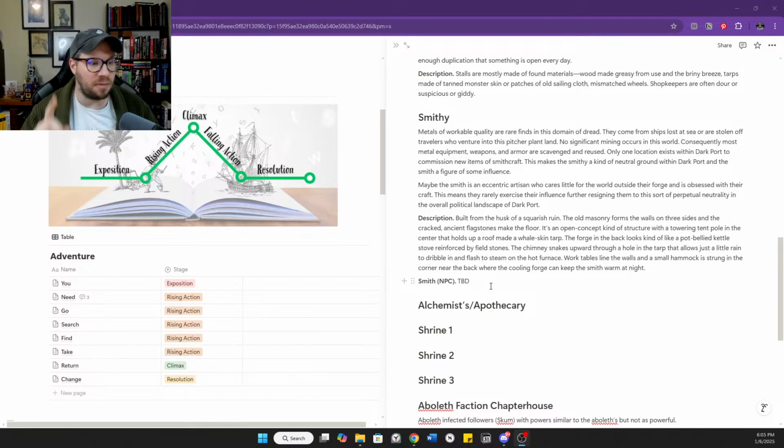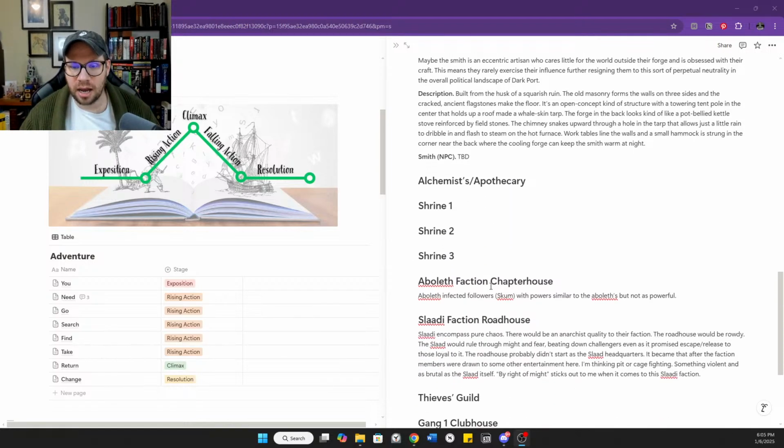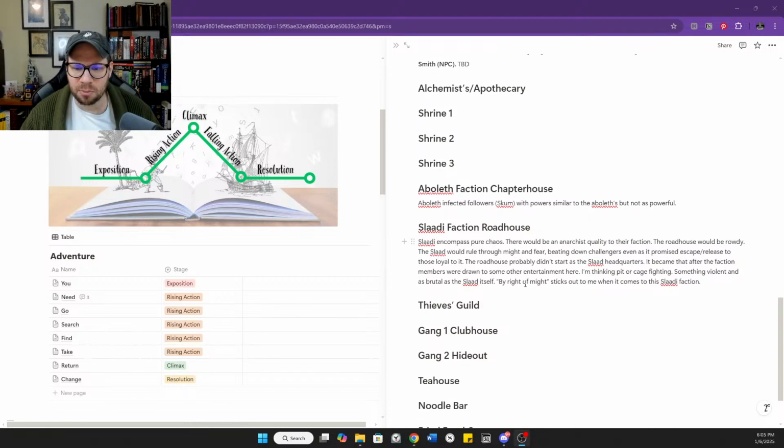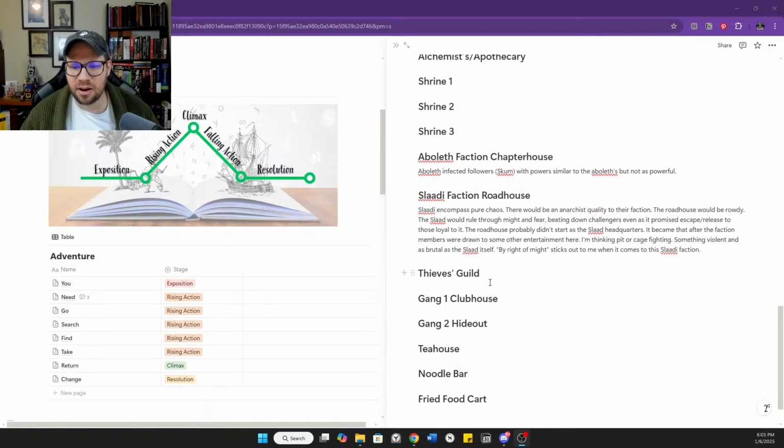And so, we made that as sort of a single POI within Darkport. We talked a little bit about other places the characters might want to explore, things like an alchemist shop or an apothecary's. Needed some shrines. We have a couple factions that we built into the first adventure, and so they need their own little kind of base of operations within the town.